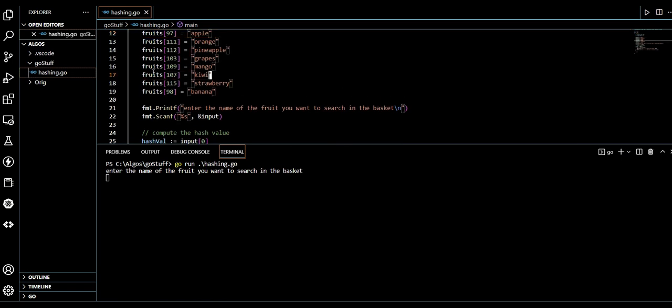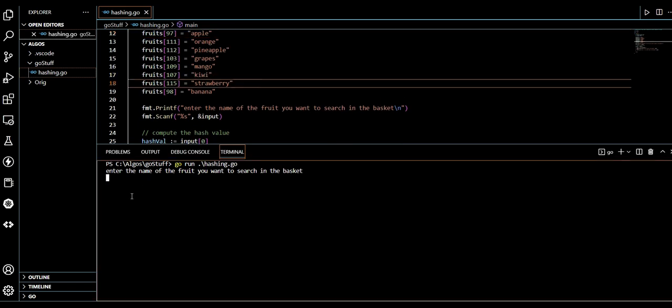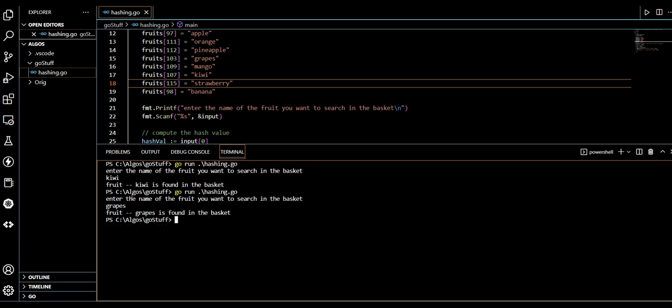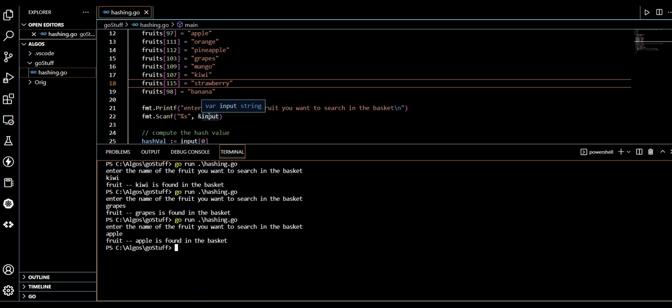So we have kiwi here. Let's see if it's able to identify. Yeah, kiwi is found. Let's run it once more. Rips is found. Once again, apple. Good.